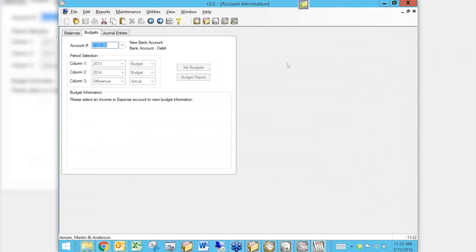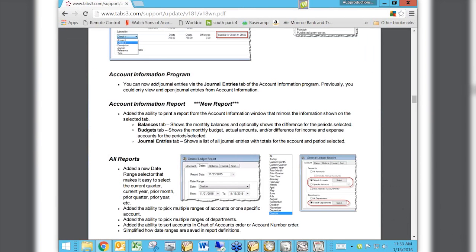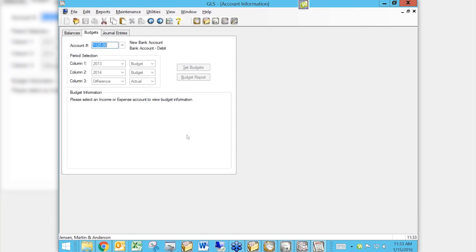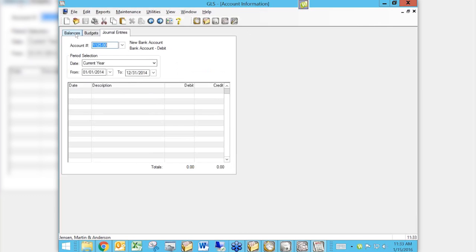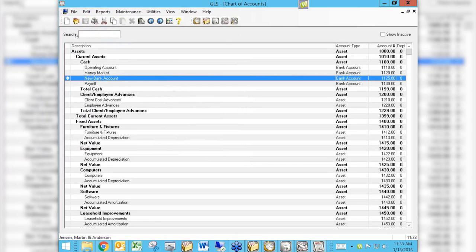Now we have the ability to print that. So if I go back to my list, we have the ability to print from the balances, budgets, and journal entries tabs reports based on what's showing there. So this was new recently. Here's the account information screen or window with all this cool information. I didn't select anything that had any balances.